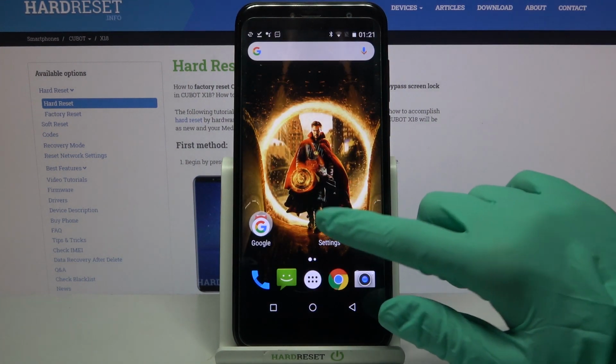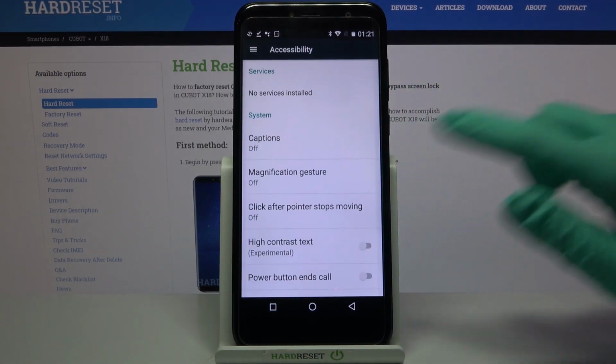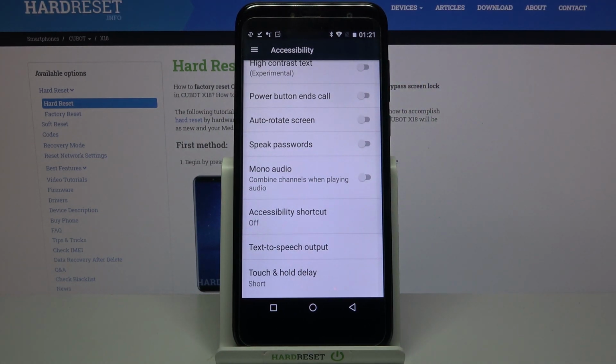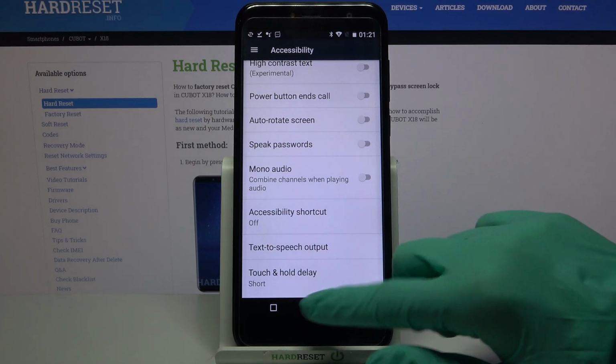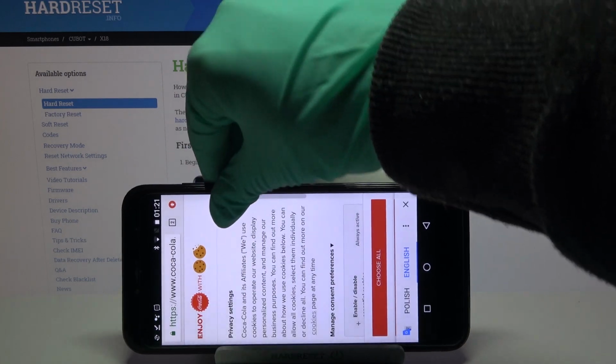But you can also go into device settings, scroll all the way down, tap on accessibility, scroll down again and tap on the switcher next to auto rotate screen. If the switcher is gray, that means that auto rotation is disabled. But you can also check it out by going into any app and turning your device.